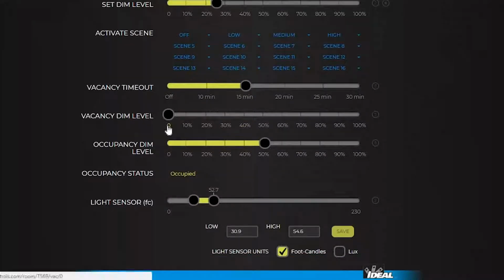The vacancy dim level is the level the lights should go to when the room becomes unoccupied. For example, in a hallway where the light should not turn completely off, set a vacancy dim level for when the hallway becomes unoccupied. The occupancy dim level is similar, but it controls the level the lights go to when the room becomes occupied. If you're in occupancy mode instead of vacancy mode, this is the level that will be used. By default, it's set to 50%, but you can select any level.